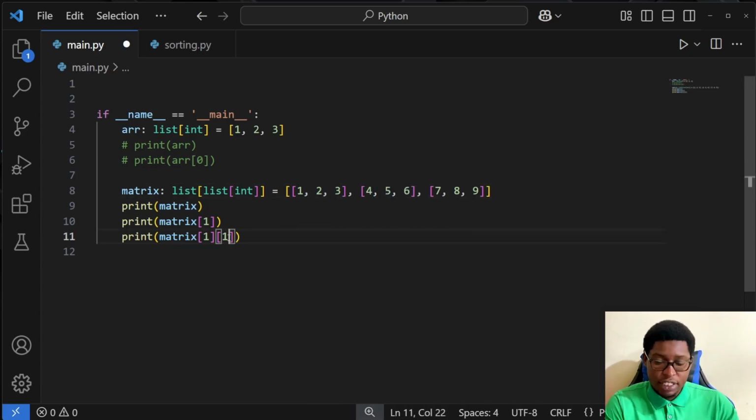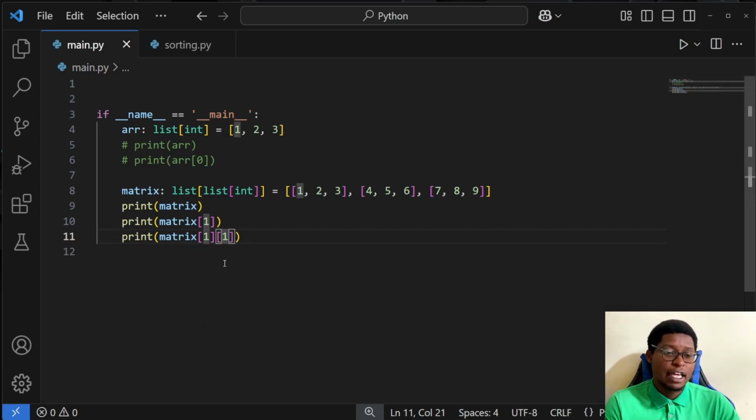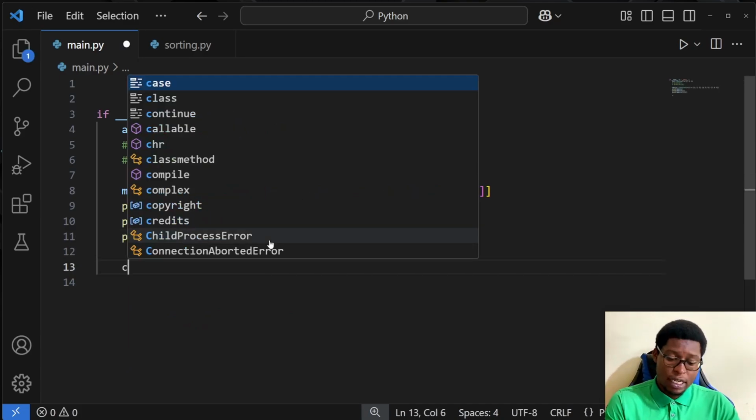So if I want to access 5, then I have to do matrix at index 1, then at index 1 again. If I run this, you can see that the first time that we print our matrix at 1, we have 4, 5, 6. And then the second time that we print, we have our 5, which we've gotten directly. So if we try and take this further and do a 3-dimensional array, for example, let's call it cube.